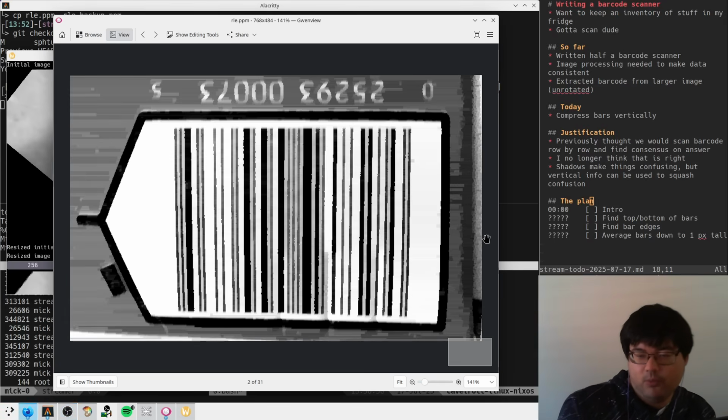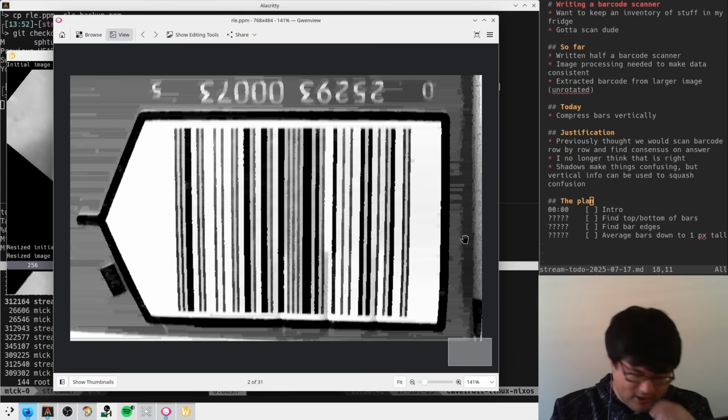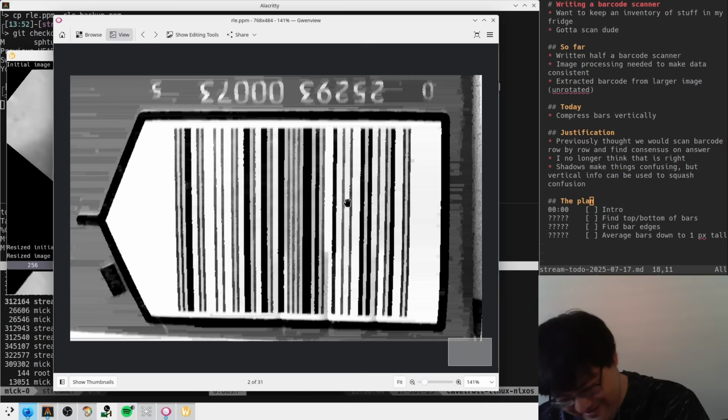Today, we are working on our barcode scanner. Yet again, another day, another barcode scanner day. It never ends.